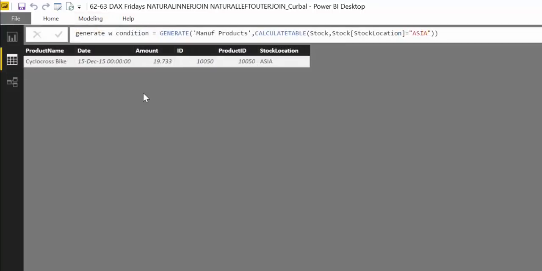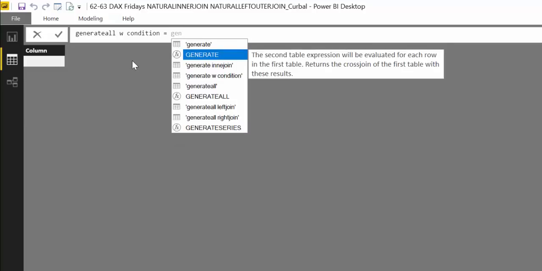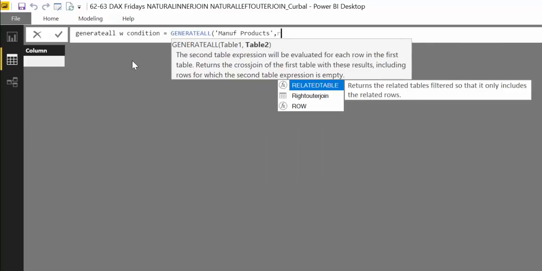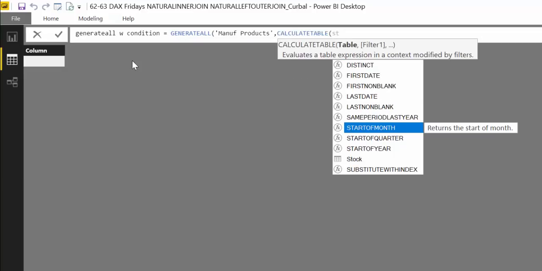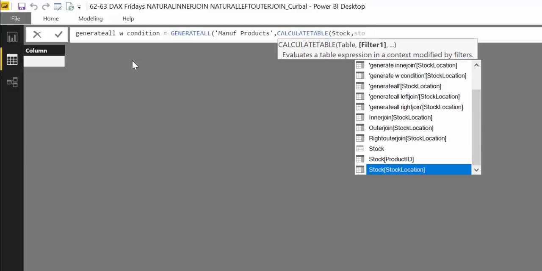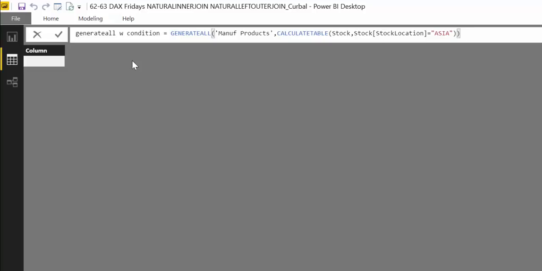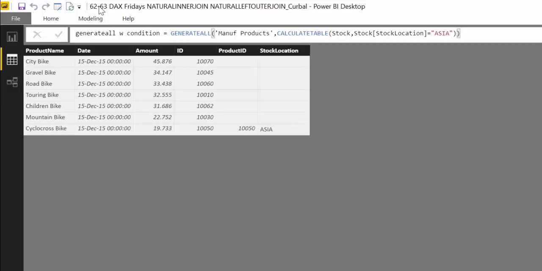And if we do it with generate all, you can imagine what the results will be. With condition, so we have generate all, and then we have the manufacturing products, and then we have the calculate table, we have our stock table again, and then we have our stock location, there is Asia, and just stop for a second and think, what will be the results? Now we're using generate all, so that means that we should get what more? If you're not sure, pause the video, go back and look at the explanation before, and then come back. But if you're ready, we are also getting the blanks, okay?